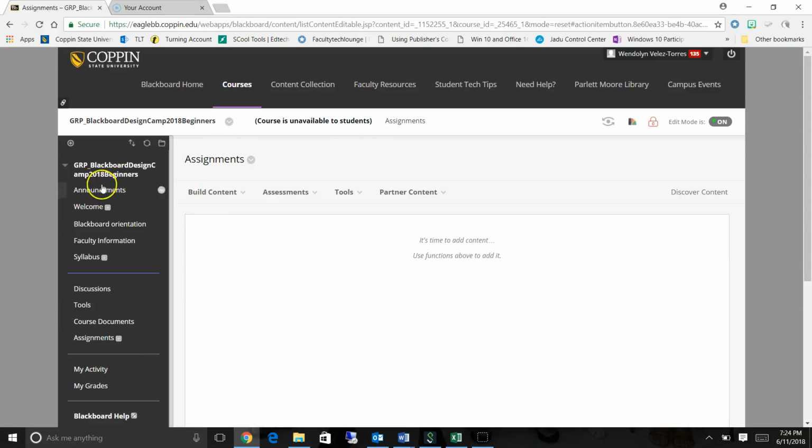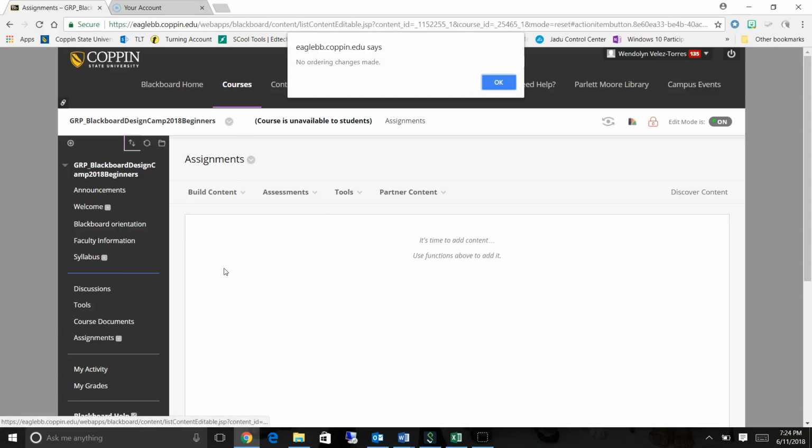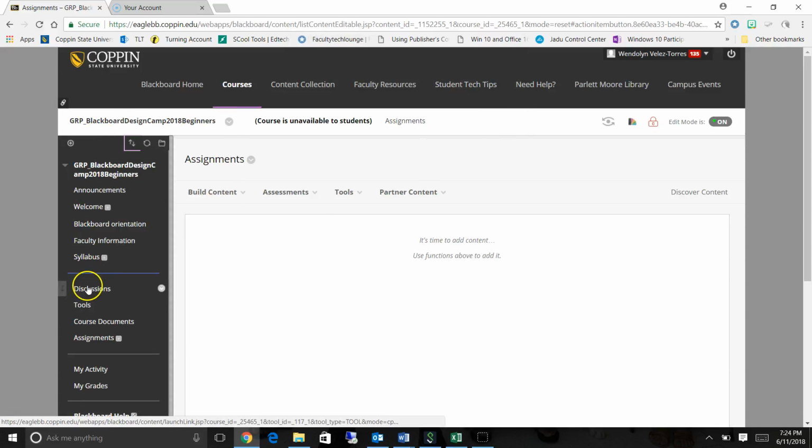And also, you can organize the left-hand course menu to fit your needs. Usually, if you move things around in this course menu, you could click and drag. With the new update to Blackboard, you can do it using the keyboard or mouse. Here you'll see an up and down arrow. If I click on that, I will see everything that's in my course menu. And I can click on it and I can move it up or down to fit my needs. I will click submit and then it will tell me that I have ordered or changed the way things look on here.